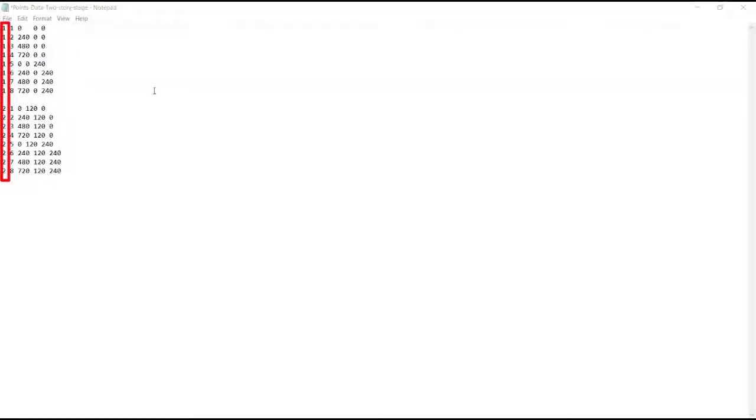This particular column indicates the set of points. For example, if you have a two-story building, you give the coordinate points for the first floor in one set, and the coordinates for the second floor in the second set. And this is the point number. So this is the first point number, the second, third, fourth, fifth, 6, 7, 8 points. And these are the XYZ coordinates of each particular point.